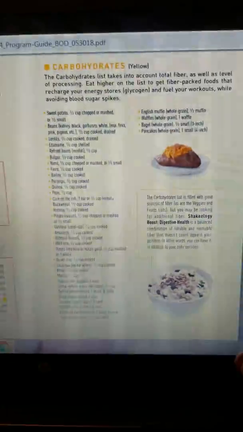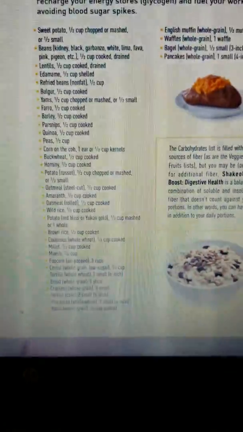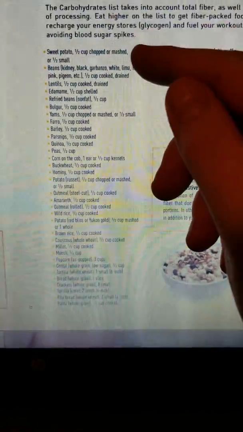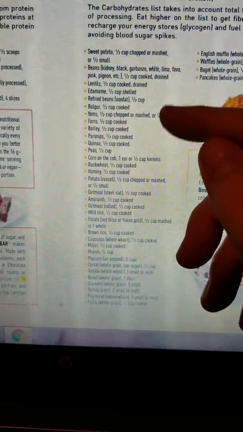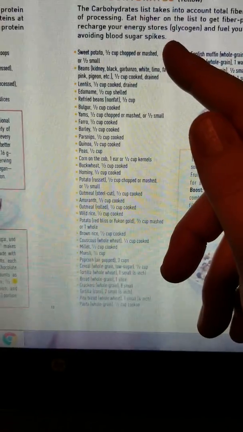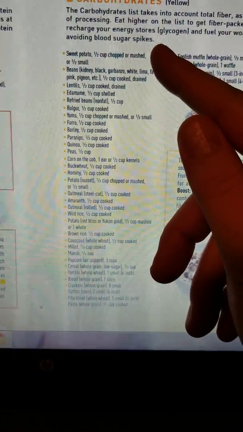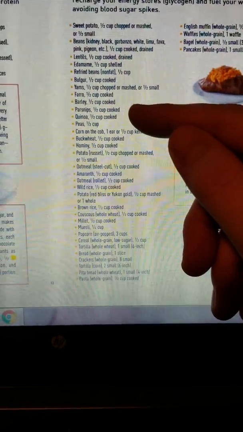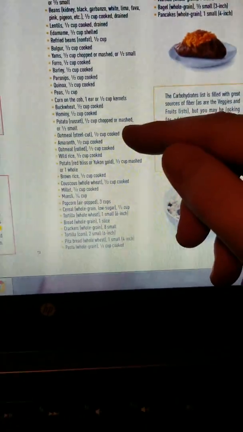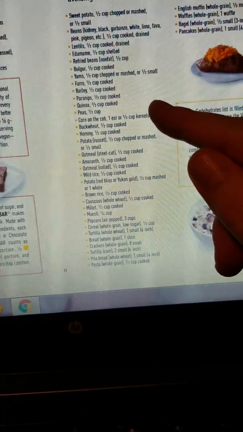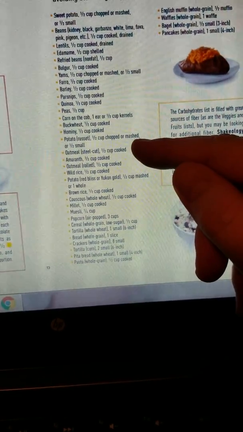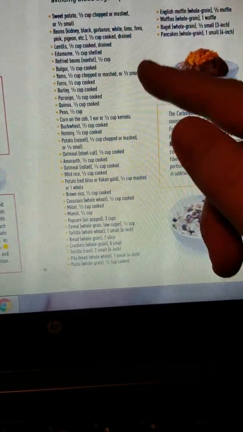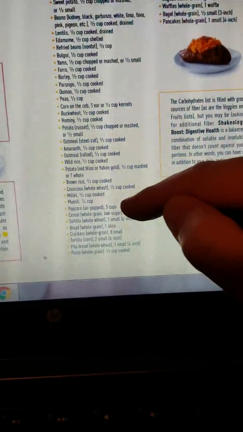Then these carbs. A lot of people wouldn't think that sweet potatoes are carbs. We can get sweet potatoes in the basement every single day. They always have them. Let's see. Quinoa, I eat a lot of quinoa. Regular potatoes, corn on the cob, oatmeal for breakfast. I do a lot of brown rice and quinoa mixed together.